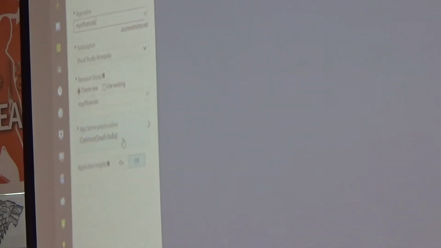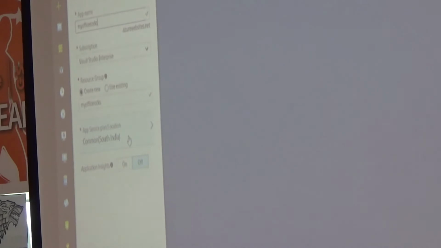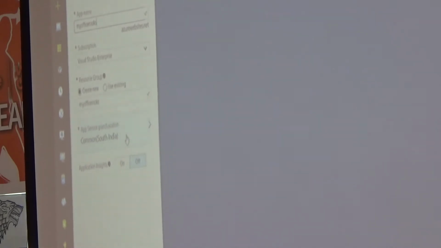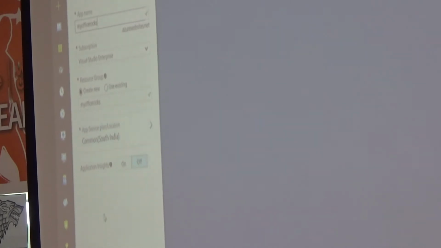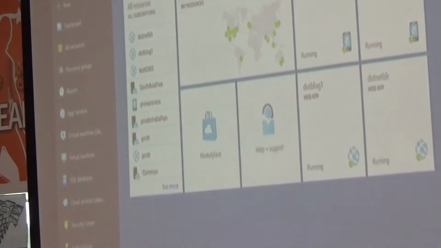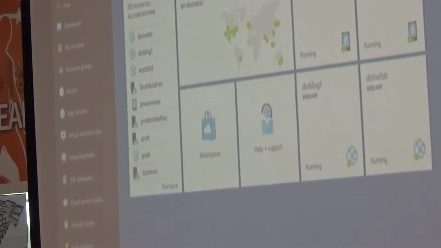I'm just going with South India. Last year, Microsoft started 3 data centers in India, so yeah, it will be fast. Okay, so let's create this. Alright, it just takes I think 30 seconds or so.